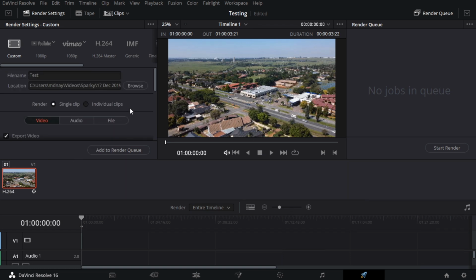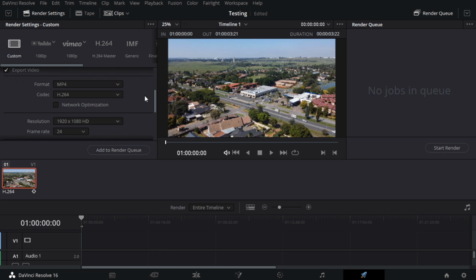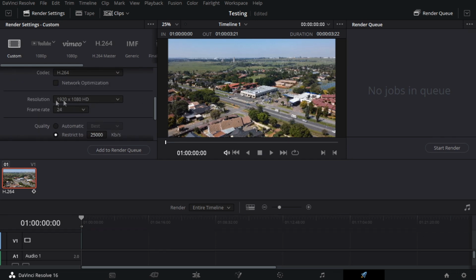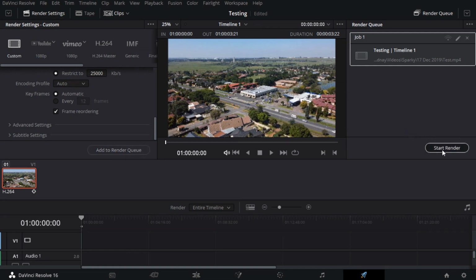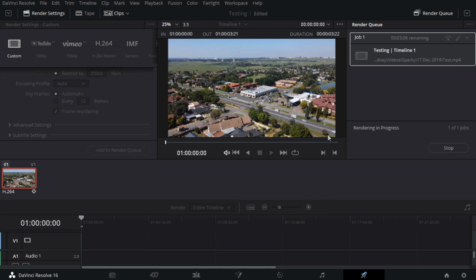I always export it in MP4, and I'm going to leave the resolution at the timeline that I created, which is just 1080, just for speed purposes. This you can change to 4K, etc. And I'm just going to restrict the bitrate to 25, and then I will add this to the render queue, and we will start off the render process. You'll see once I start the render process, the media that comes up is a lot sharper, obviously, because now it's not using the generated optimized media. And that is my workflow, guys.